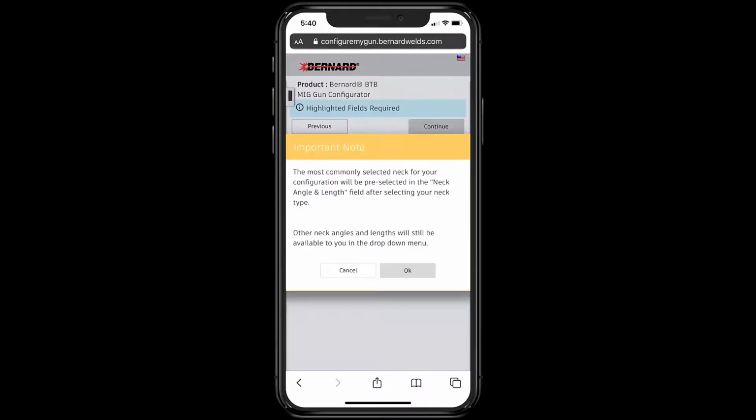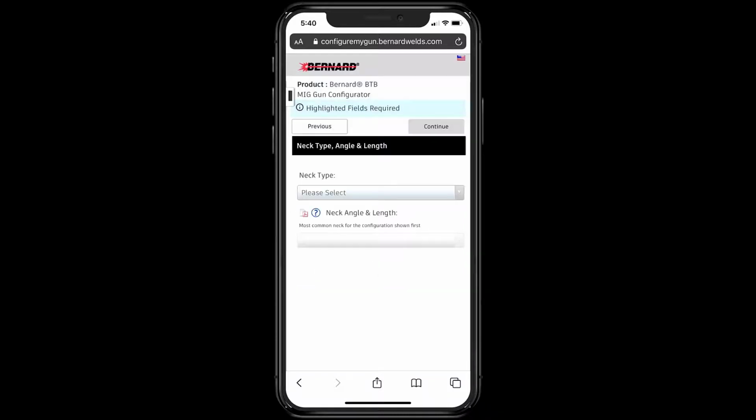Let's continue. I'm given an alert with an important note stating the most commonly selected neck for your configuration will be pre-selected after selecting your neck type. If I select fixed, then we default to the 45-degree medium length.